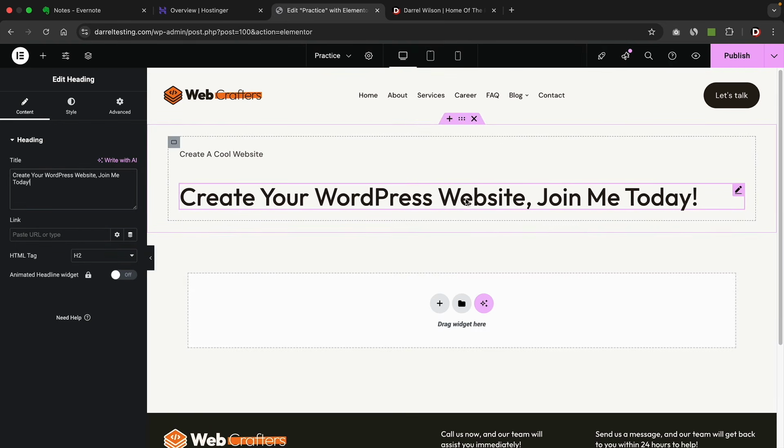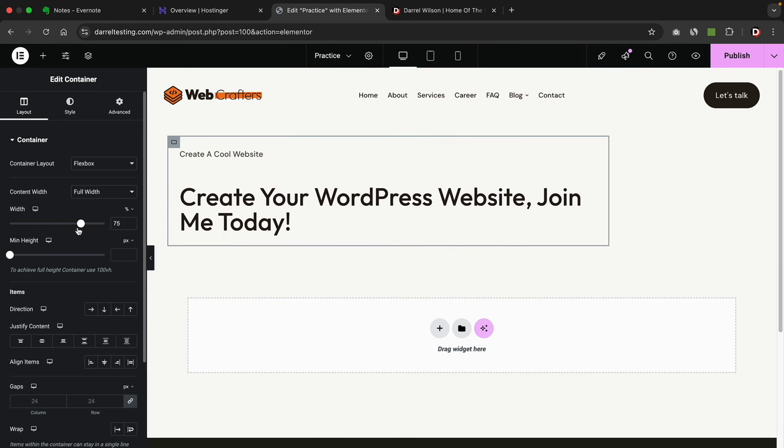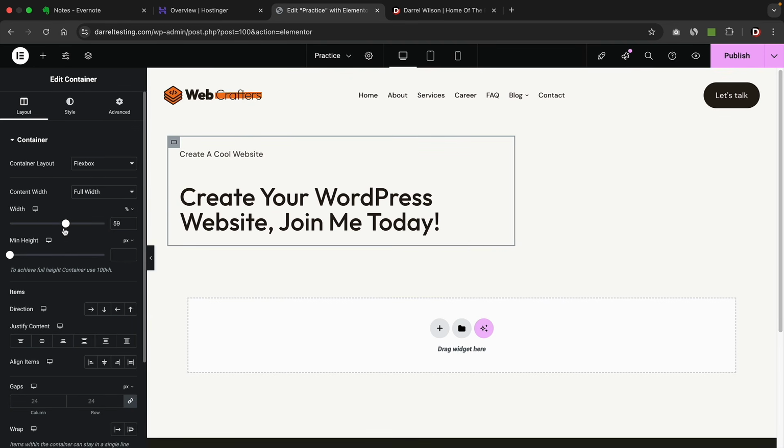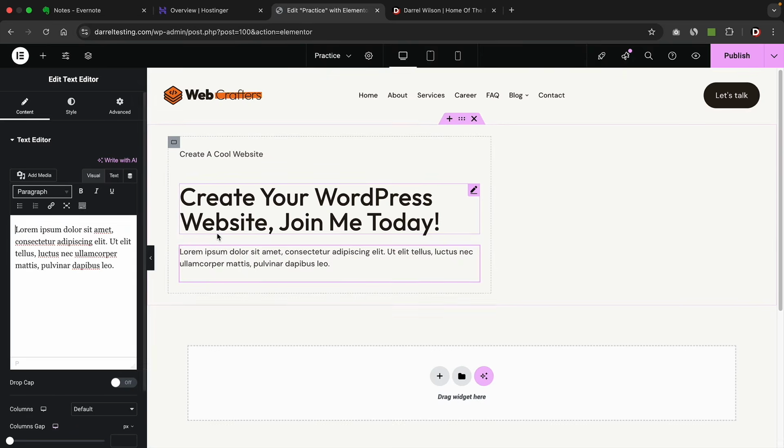Now notice here how this stretches all the way across the page, and I don't like that. Now the reason why we added this Flexbox is because now we can control the width inside of this one box. So here you'll see the content width is full width, but I don't want it that big, right? I want to kind of make it a little bit more compact, right? So we can kind of control that. So I'll put something like 55, right? So that's why you want to add a Flexbox in the Flexbox so that you can control these elements inside. And the next one is a text editor, right?